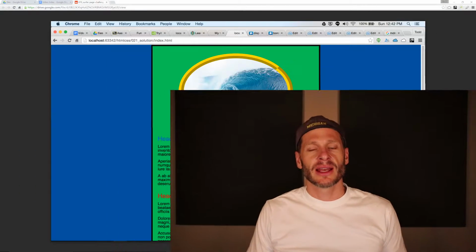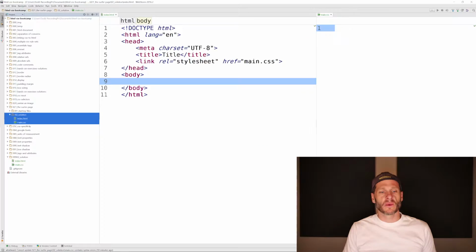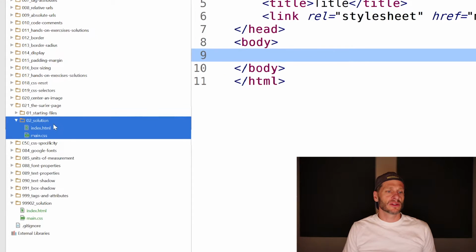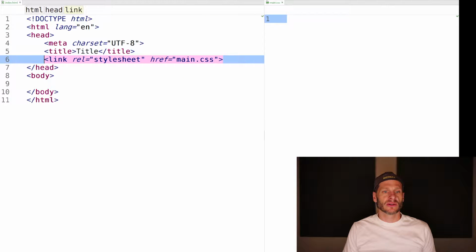So now I'm going to show you my solution to the surfer page. And this is the page we're going to create right here. And to create it, I'm going to go into WebStorm. And in 02 solution, I have an index.html, which is right here, and a main.css, which is right here. I have linked the two. So the style sheet's been linked to the HTML page with that line of code right there.